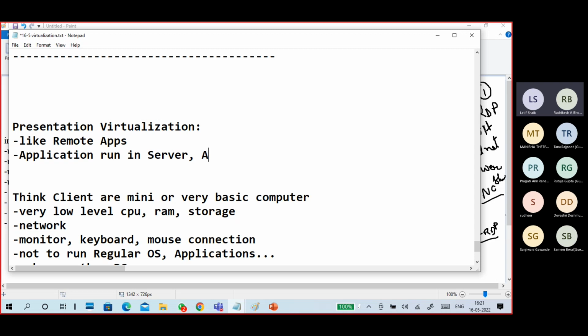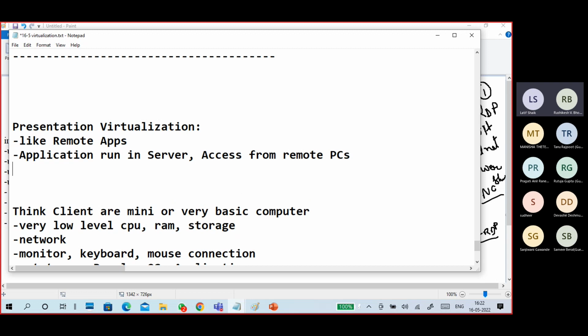Applications are accessed from remote PCs, thin clients or remote PCs. Applications run in the central PC and are accessed from remote PCs. It is called presentation virtualization.